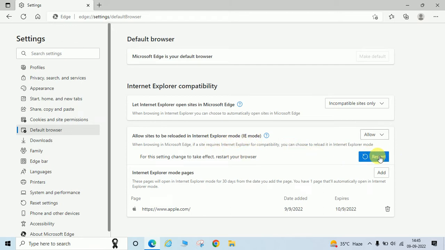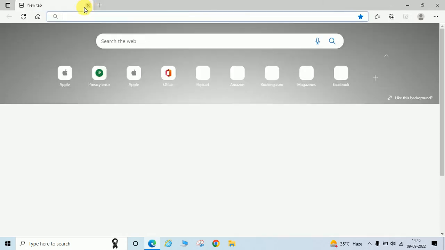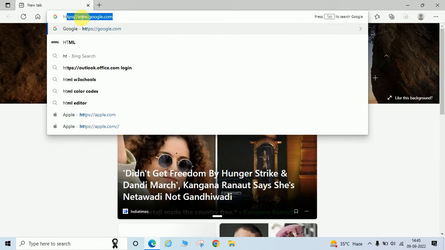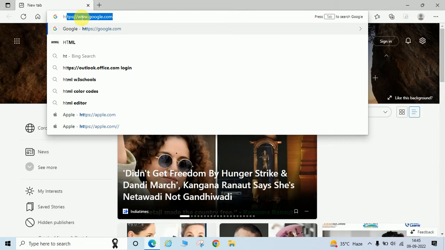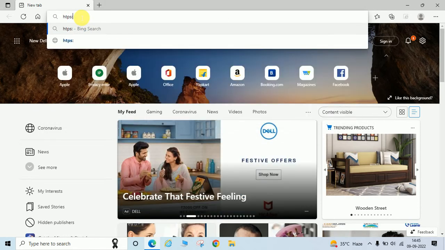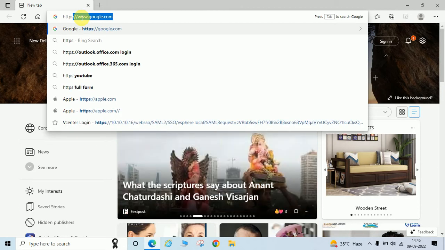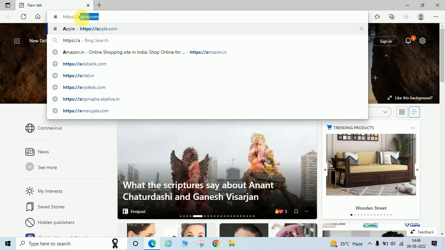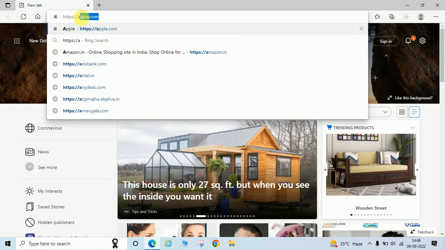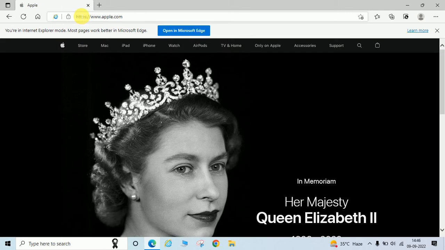Click on the restart option. The browser will be automatically restarted. Just open a new tab, you can close this and try to browse that Apple website, https://apple.com. Yes, so the same site we have added there. Now we'll try to check if this is redirecting in IE mode or not.